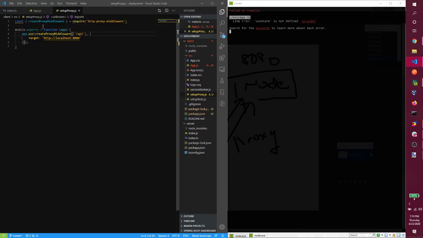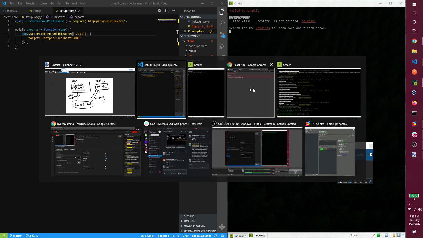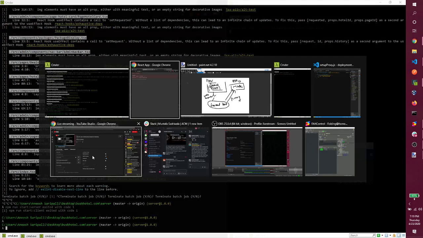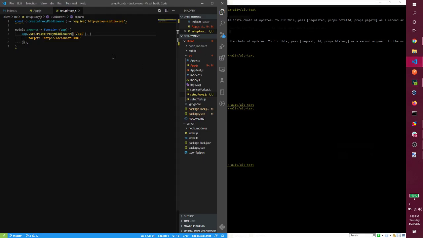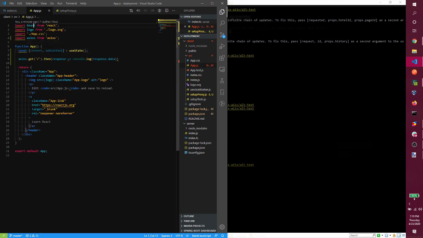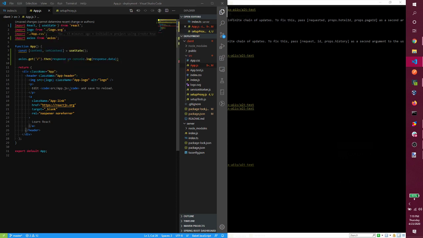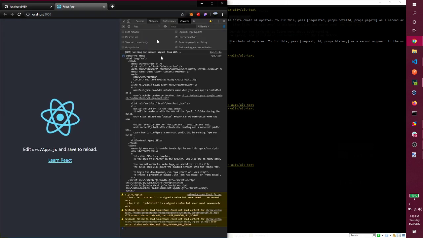The reason I changed that is the new version of HTTP proxy middleware has a breaking change compared to the old one, so you have to change this to match that. So useState is not defined. If it's not defined, that means we haven't imported correctly. So we have to go back here, sorry, a lot of tabs, and import this from React. Right. So we did that. We get an update here. We can then press F12, look at the console, and we see this content here.